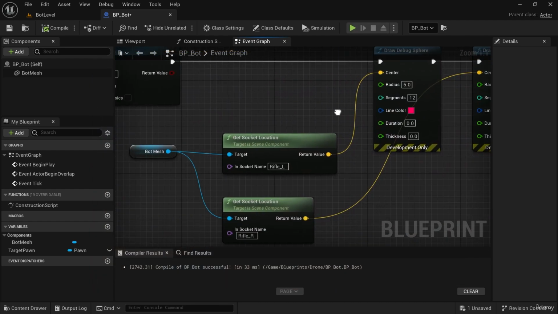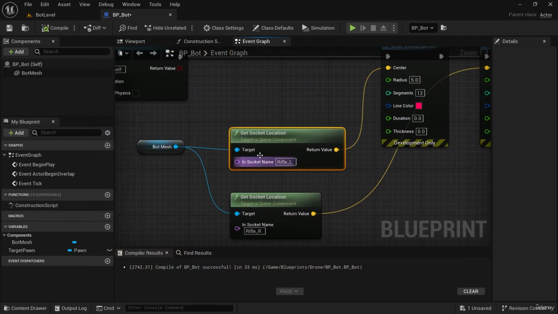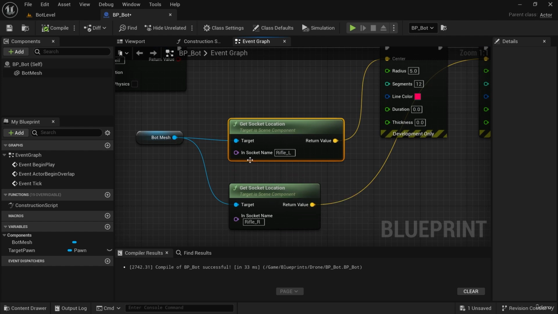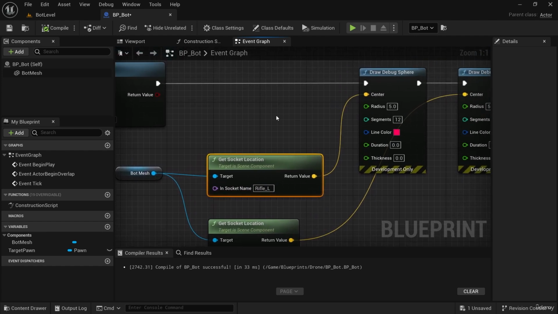Excellent job. Now that we know how to get the socket location, it's time to start working on spawning projectiles from those rifles. I'll see you soon.